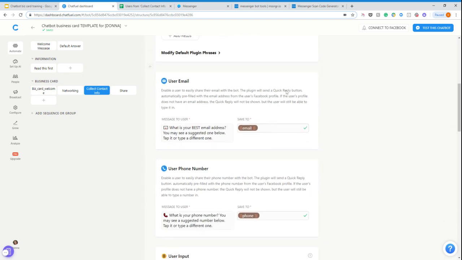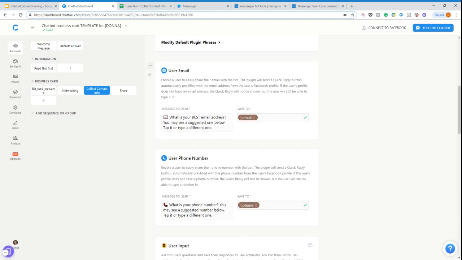Working our way down here, the next question is, what is your best email address? And you'll see that it says that there might be a suggested one. They can either tap it or type a different one. And most of the time that I've seen, when people get to this point, Facebook does present them with the email address that they have on file with their Facebook account. Again, they can select it or they can type a different one. Regardless, we're going to save that information to an attribute called email.